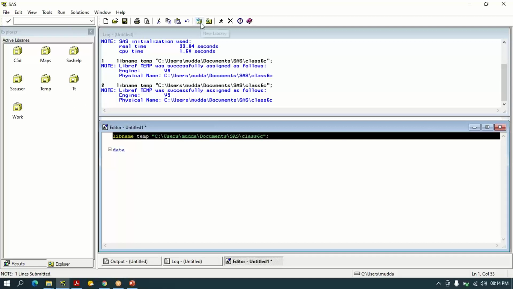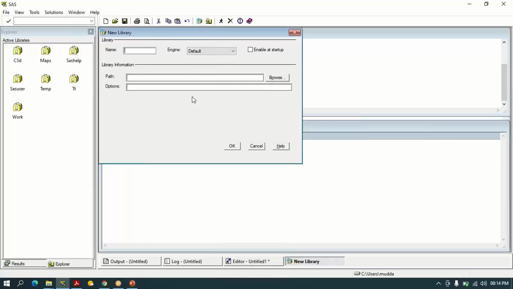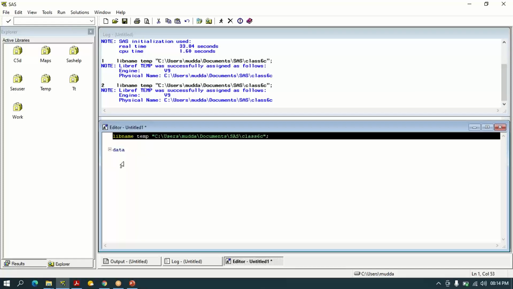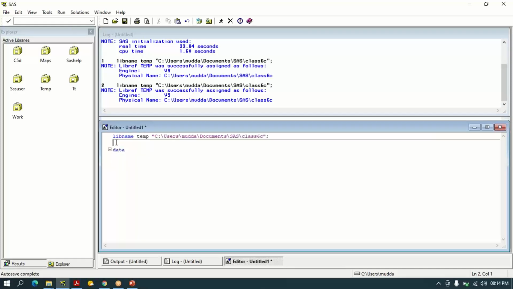And another method is there is an icon here. If you click that one, the same window will open. So this is another way you can create it. But generally we use programming techniques, because in real time you have to define the libraries through programming only. You cannot do it by right click, because when you create libraries through right click, they will be accessible only for you whenever you open it. But at project level, everybody needs to have access. Okay, so this is how you can create the libraries.